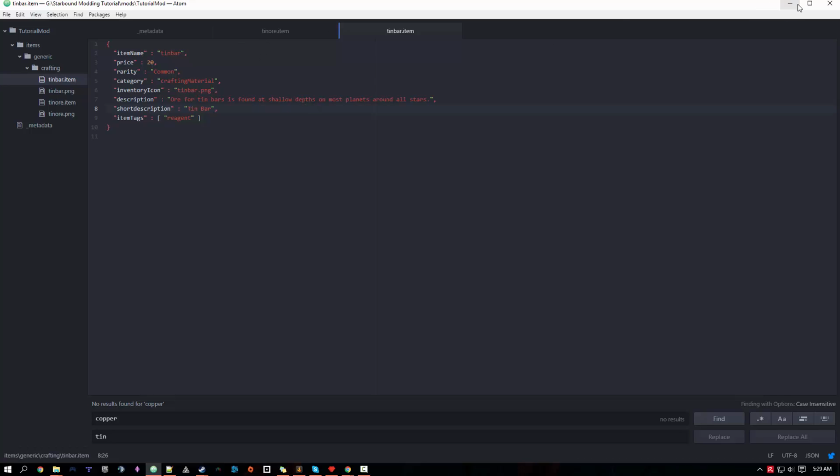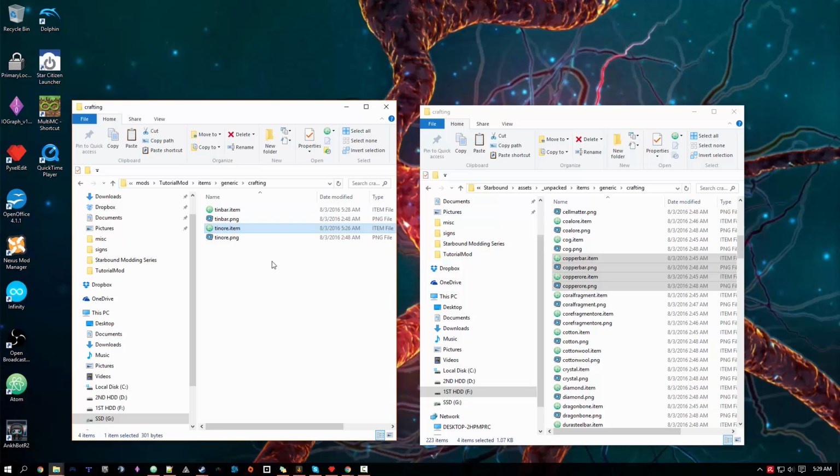Woo! Okay, so right now, this is a completely working mod that adds tin bar and tin ore to the game. The only problem is that we haven't changed these. These are going to still look like copper on their own. So what we'll do is we're going to go ahead and open up our image editing software.